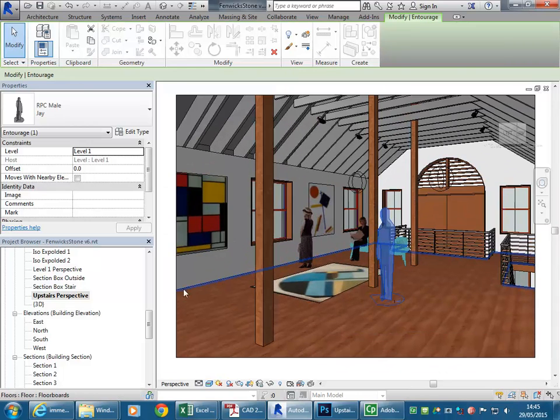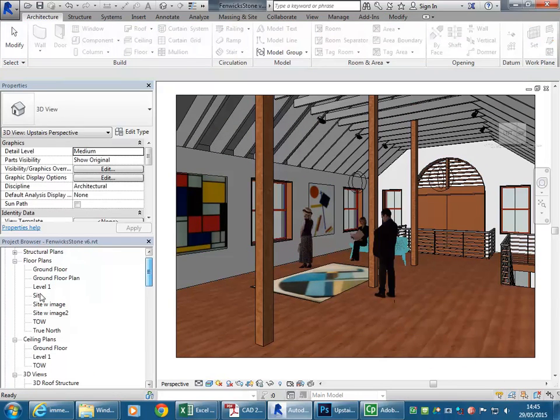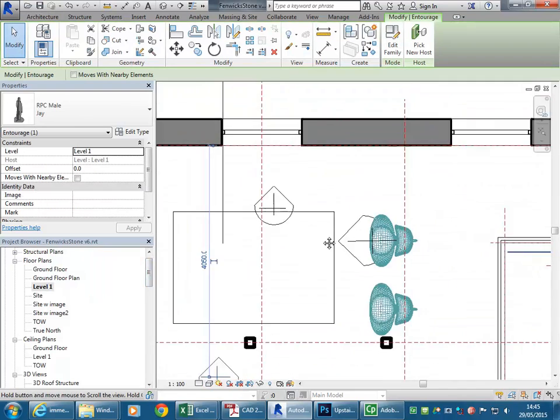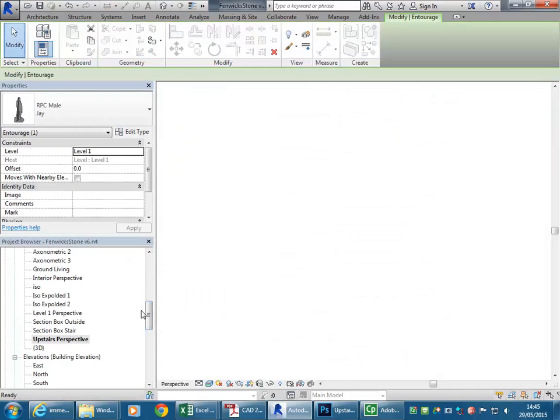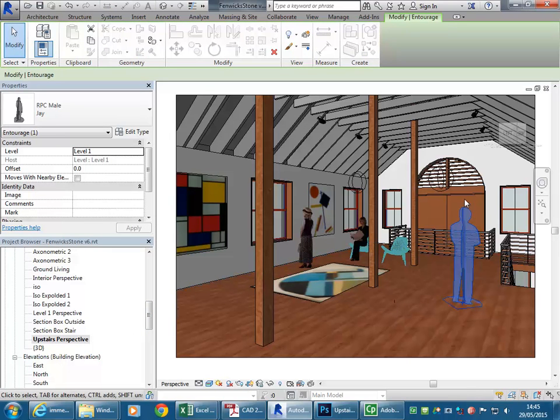So maybe my male could move. I'll have him looking towards the camera. I might try out some of the others as well. So back to here. Not that it really matters. We're going to replace them, you'll see anyway in Photoshop. So I'll leave it with Jay.